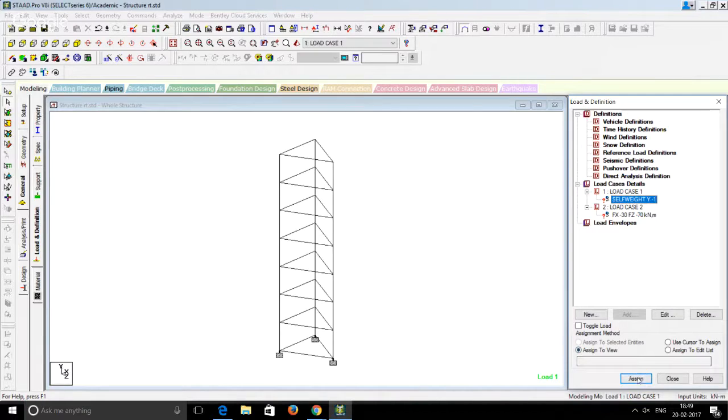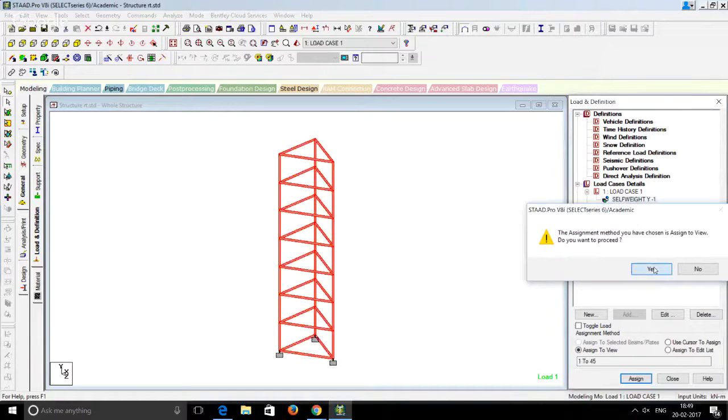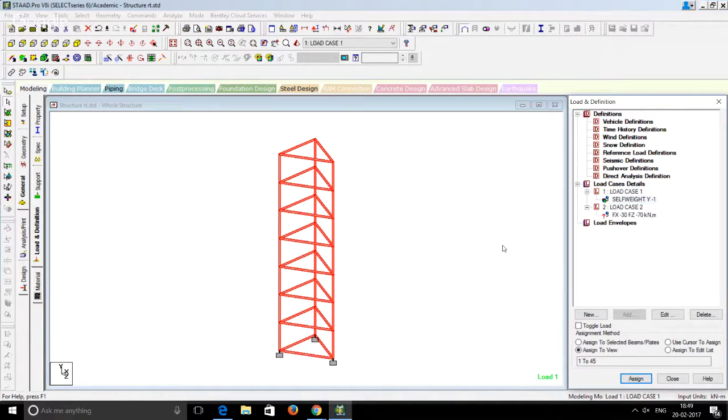Self weight assigned to view. Assign. The structure is assigned with its self weight. And here also there is no question mark right now, which means yes, we have assigned it. We can cross check it there.